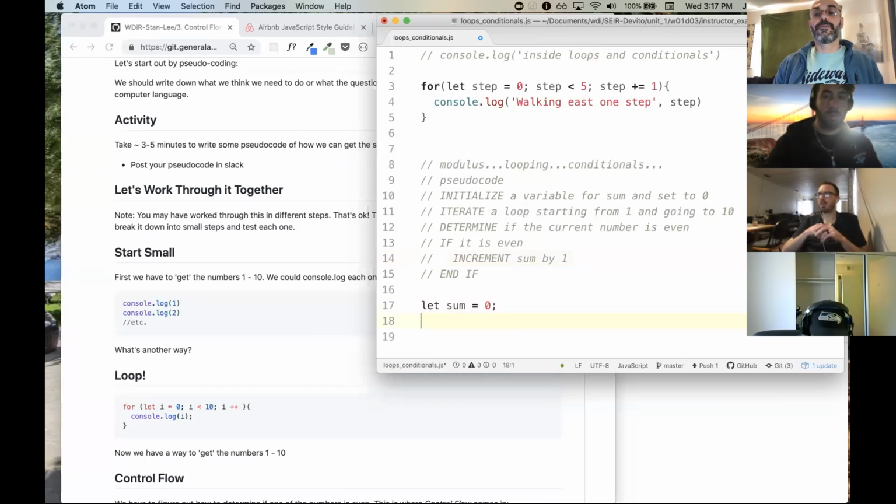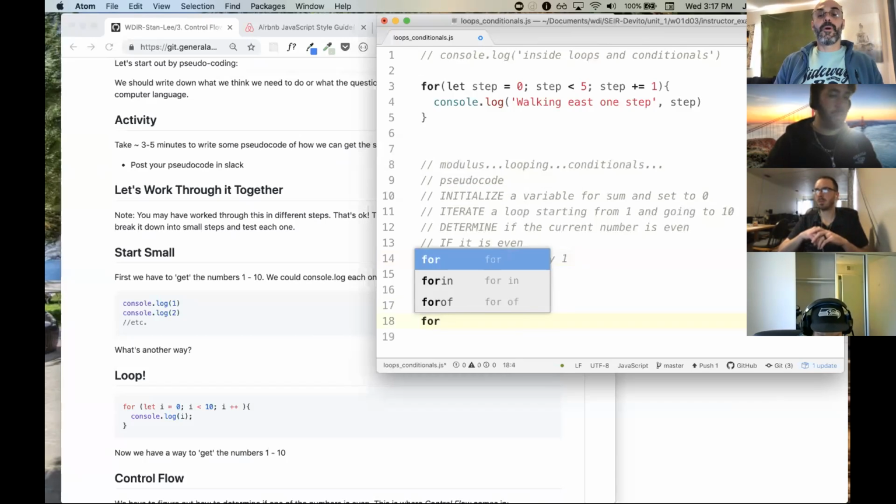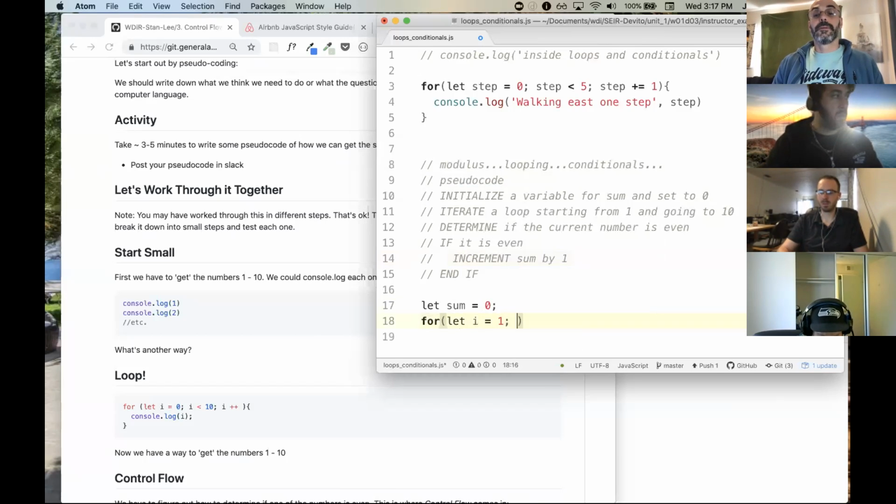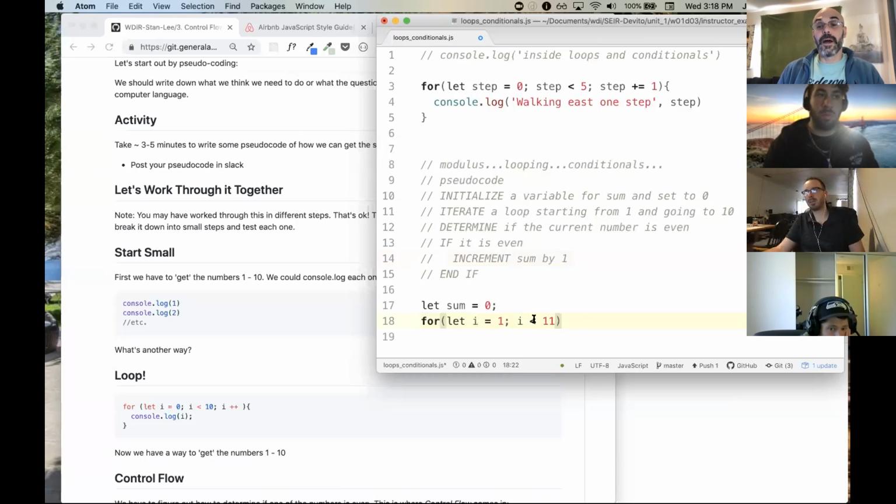Iterate a loop starting from 1 and going to 10, right? We don't really need to evaluate 0, right? So we could do for let i is equal to 1, right? You can just start at 1. While i is less than 10, or i is less than 11, right? If we do 11, then we should be able to hit 10, because 10 will be less than 11. The minute 11 is evaluated, we won't be able to do it, right? Or less than or equal to 10. Yeah, or less than or equal to 10.